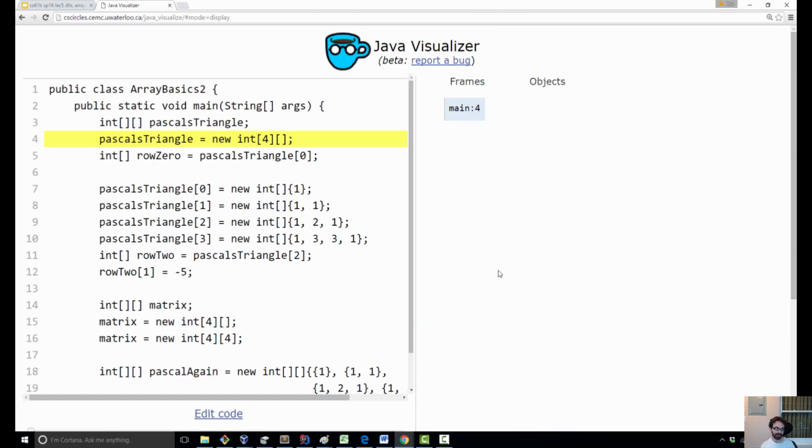The syntax in Java for making what in other languages you might call a two-dimensional array is as follows. When I do int square braces, square braces, what it's saying is make for me an array of integer array references. Here we get one box, and it's allowed to store a reference to a list of int array references. Let's see an example here.